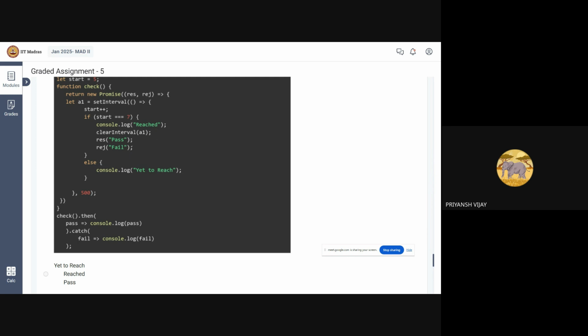As you know that clear interval needs one ID, and this set interval function returns an ID, and that ID we are storing in A1, and using that ID we will call this clear interval. So this set interval will be cleared, so it will not execute from the next time.